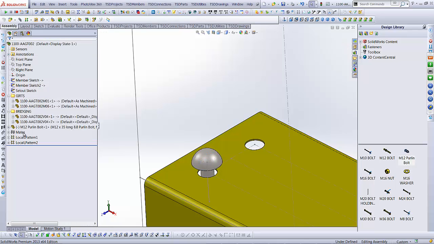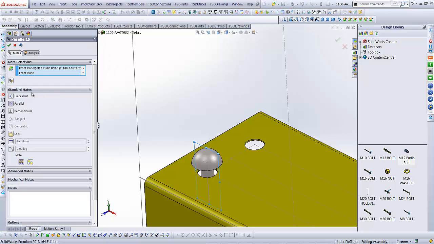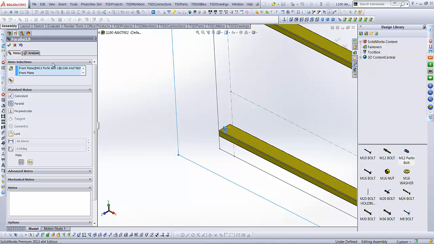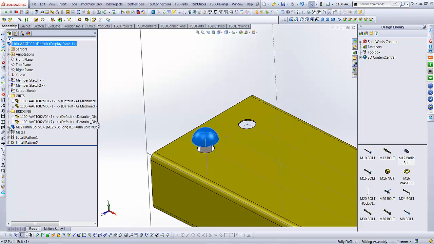Alright, now my fastener itself is floating, so I just need to do a parallel mate on the front planes. So I've got a front plane of the whole wall and the front plane of the bolt, and that just locks that in place now, so that's fully defined. I can't move it. As I said, I like fully defined things. If I can get them fully defined right up to the last moment, I certainly will. Now I'm just going to save that.